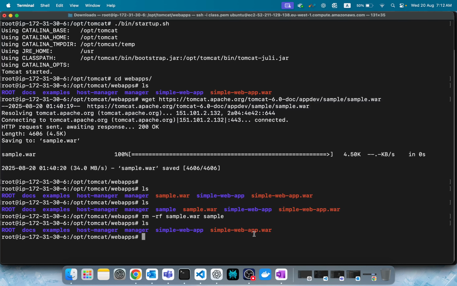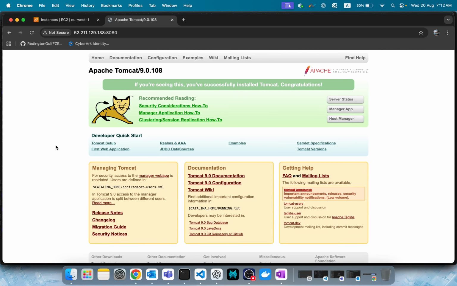And now, instead of CLI, sometimes we use UI also to deploy. How to deploy using UI? There is something called manager app. We need to configure that and we need to use it to deploy.